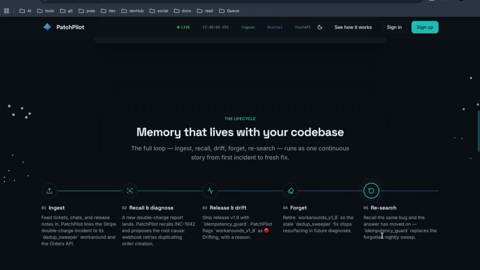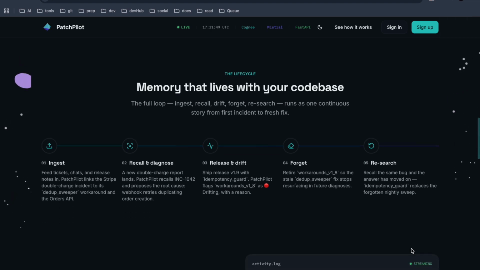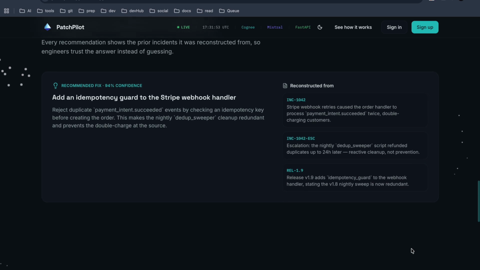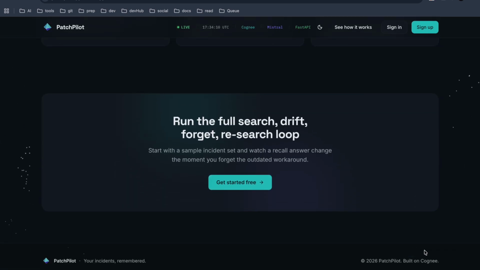So here you can see the memory that lives with your codebase. It ingests, it recalls and diagnoses, it releases and drifts, forgets, and it also does research. So here is other information about it. As you can see, it's a beautiful website with some 3D touch on it. So let's get to the fun part and dive into the app.